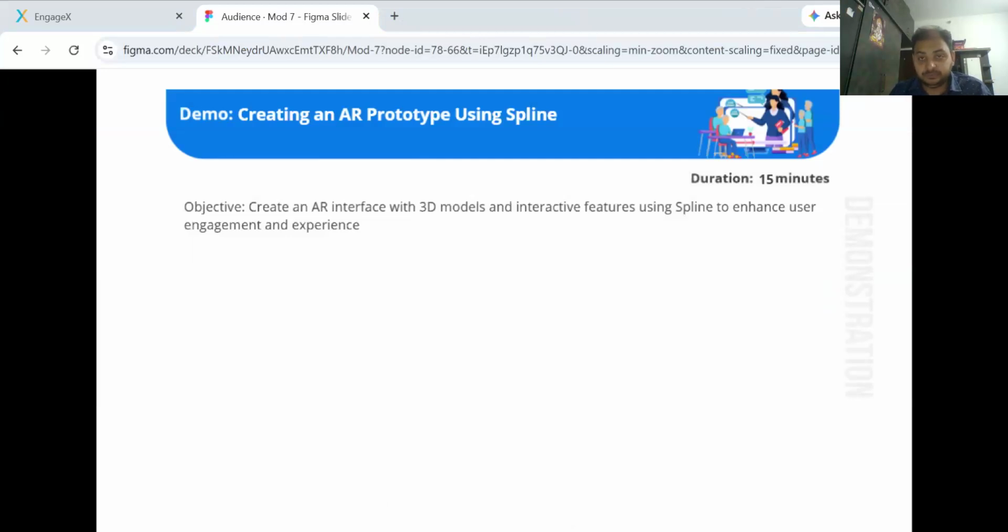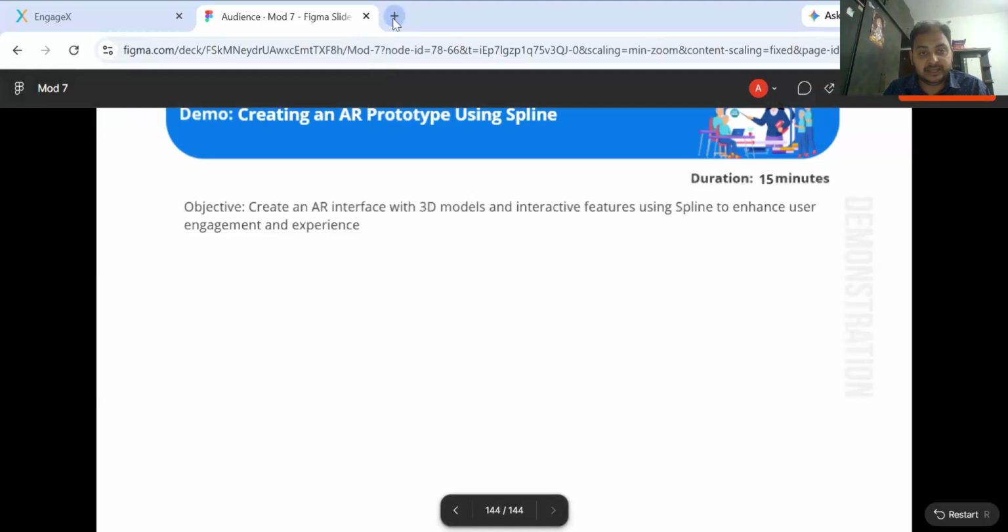Now what we will do is quickly go ahead with Spline. This is the demo that we are going to use, guys. For Spline, you first need to go to Spline's website, and here you need to set up the environment. To set up the environment, we'll first go to Spline. So let me go to Spline.